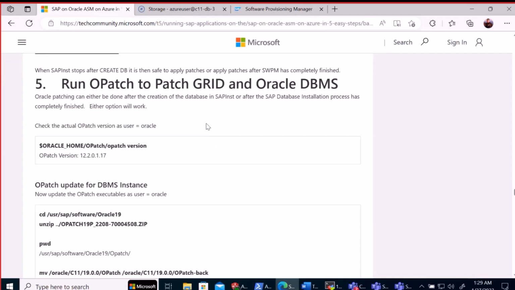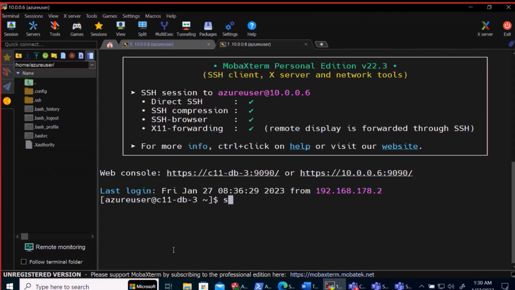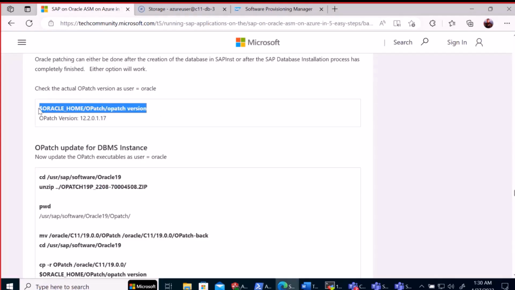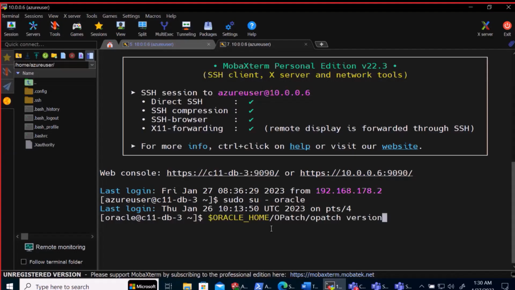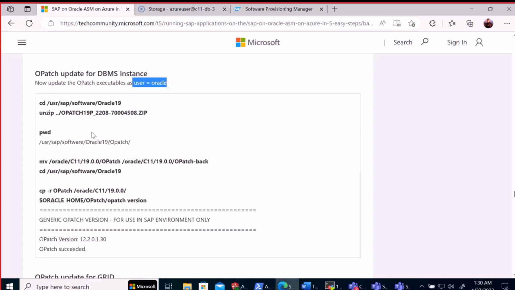Now the database installation is finished, we move on to installing Oracle patches. Very important to log in as the correct user. So we will sudo su - oracle. And as per the blog, we see patch level 17, which is correct. Again, in all of these commands, the user is specified because the user does change.